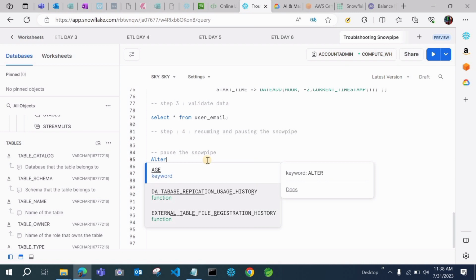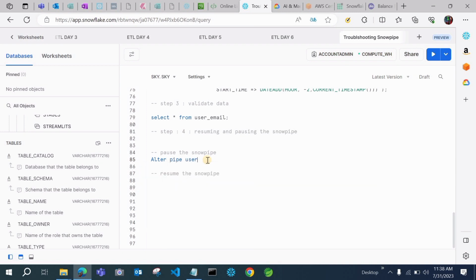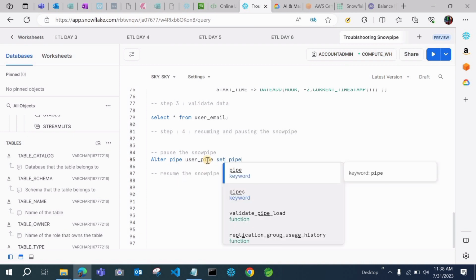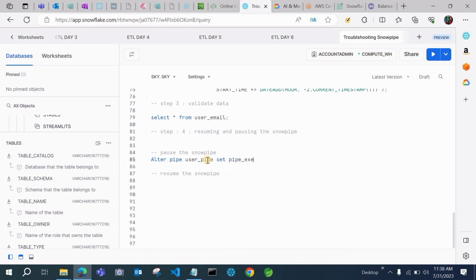You can just alter your pipe, and my pipe name is user pipe. We will set the pipe execution state: set pipe execution paused, and we give the boolean value equal to true. So it will pause the Snowpipe, and for resuming you can simply give the boolean value as false, right? In this way you can pause and resume your Snowpipe.